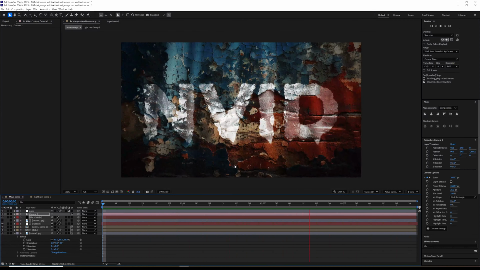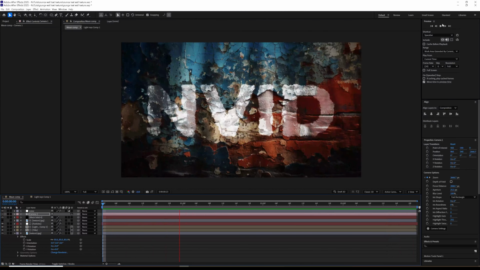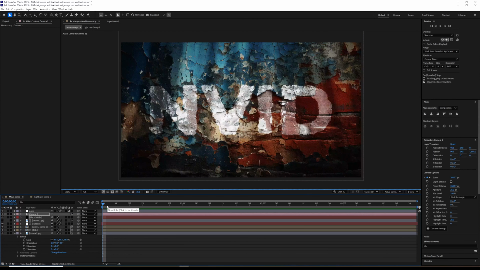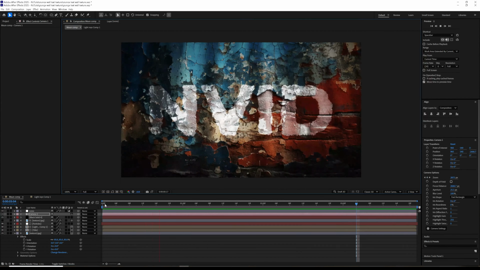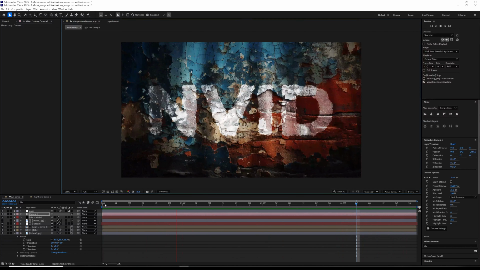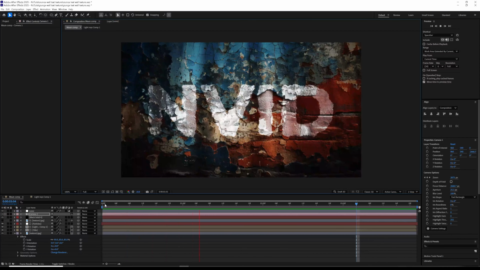Oh, it looks like we forgot to turn the 3D switch on the texture layer. So let's stop this and go ahead and turn that layer to 3D. And let's preview again. There you go. It's perfect now.